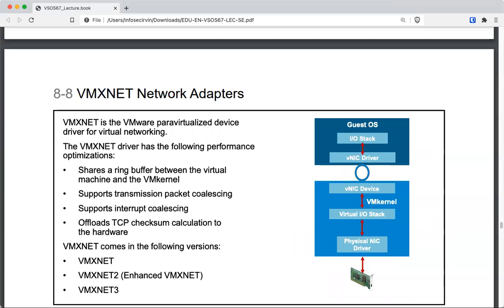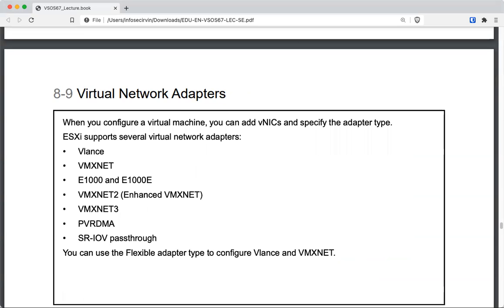Ideally, you should be using VMXNET network adapters. They are para-virtualized device drivers. They are specially built for VMware. They share a buffer between the virtual NIC driver and the virtual NIC device. They offload some of the calculations to the hardware to do. That way it doesn't slow down the whole processing. There are currently 3 versions. Of course, VMXNET3 is the one that is more favorable to use in virtual machines, but you do have all of these options as virtual network adapters.